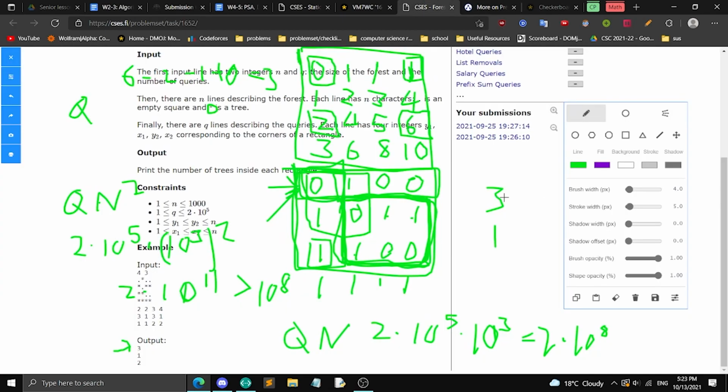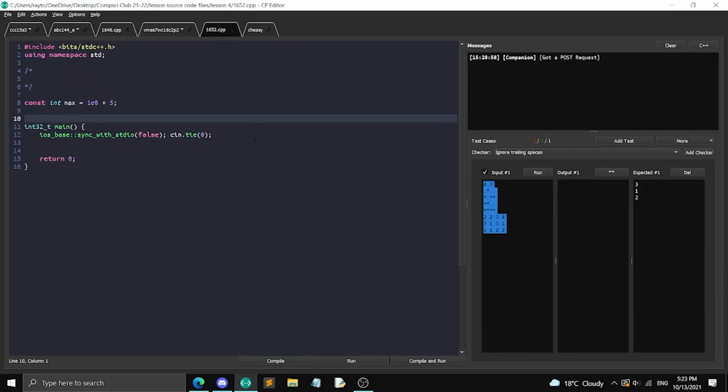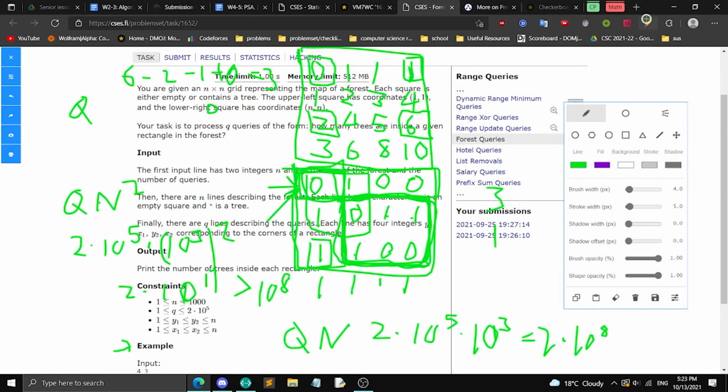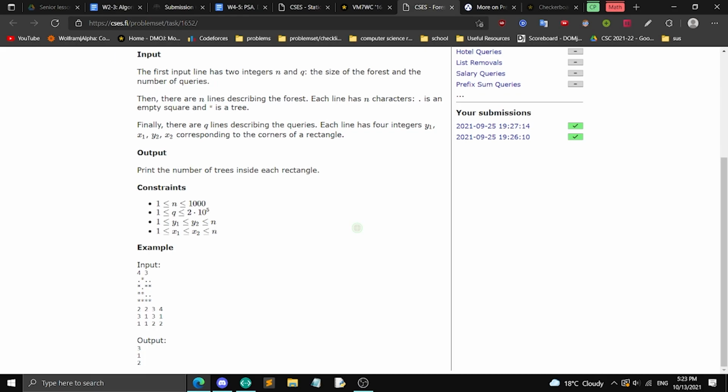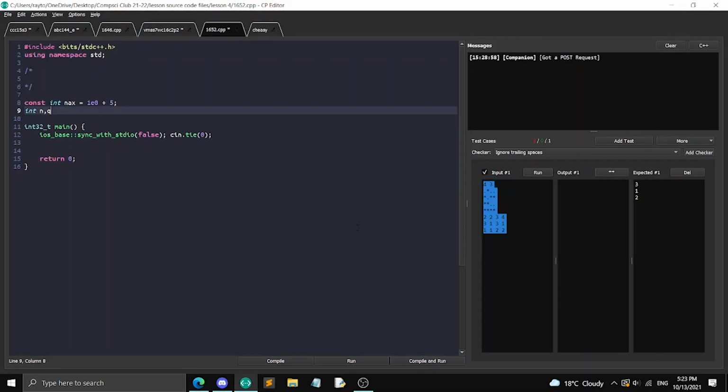Okay, so let's try to implement this now. Okay, so we have N and Q, and let's make an array for the trees as well as a prefix. Actually, for this problem, I'm going to show you how we would construct a prefix sum array right on the spot, so without using another array.